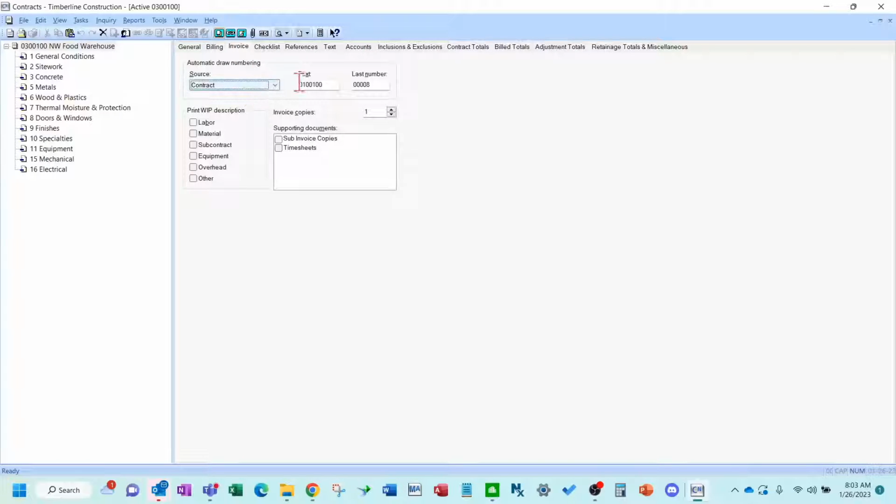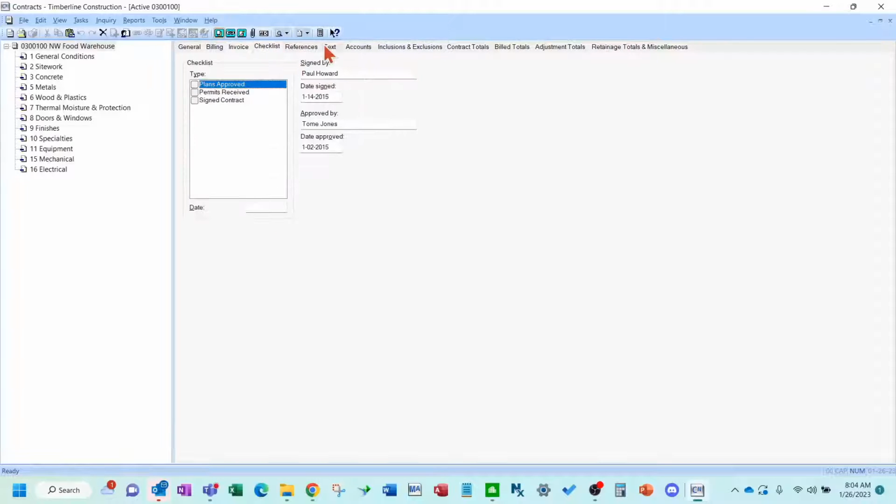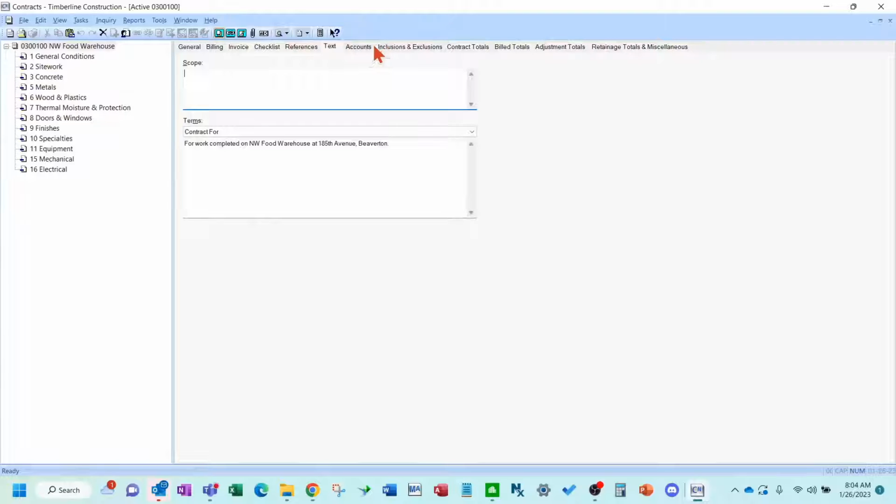Let's go over to invoice. This is where you can tell it how you want the invoice to format. If you want it to be 03-001-00, then for the first invoice you would put a 1 here, or a 0 here, so that the next invoice that's created would be number 1. This is just a way to automatically do your draw numbering. Not a huge thing I'm going to focus on here, but you can do some automatic numbering there.